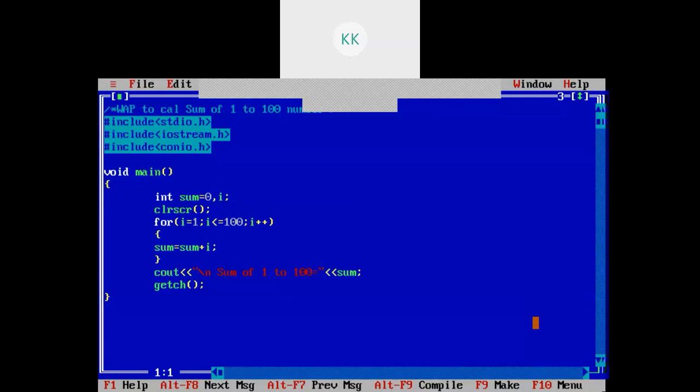So there is not as such any rule, but a simple conclusion is that when you know the definite count from where to where you want to go, there you can use a for loop. And a while loop where we don't know the definite count, and a do while loop where we want the statements inside the loop to get executed at least once.